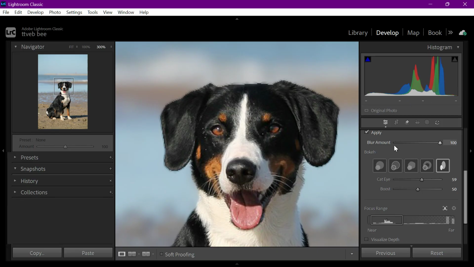Next is Bokeh. This changes the style of blur, almost like the look of the background highlights. You can use this to make the blur feel smoother, softer, or a little more stylized depending on the image. If you're editing a portrait, this can help the background look more polished and professional.